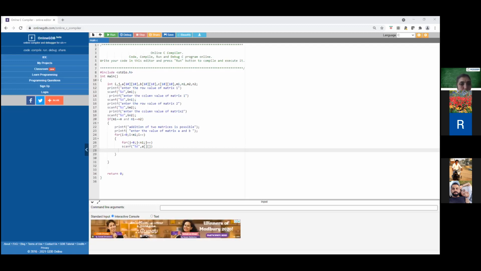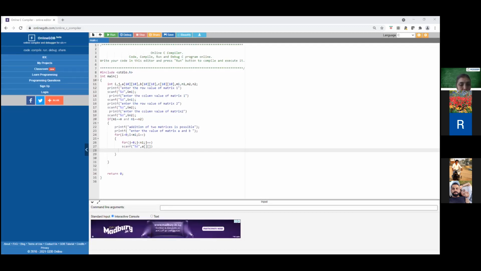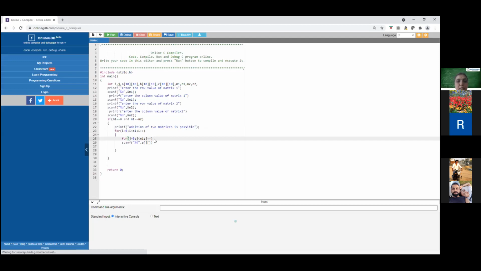Inside the jth loop, scanf of %d. Able to understand why I am giving it here? See, print of "addition of two matrices is possible", right? Okay, so here I'll cut the statement and instead give it over here. For i = 0, i < m1, i++; for j = 0, j < n1, j++. Before this, I can give a statement over here. What is that statement?